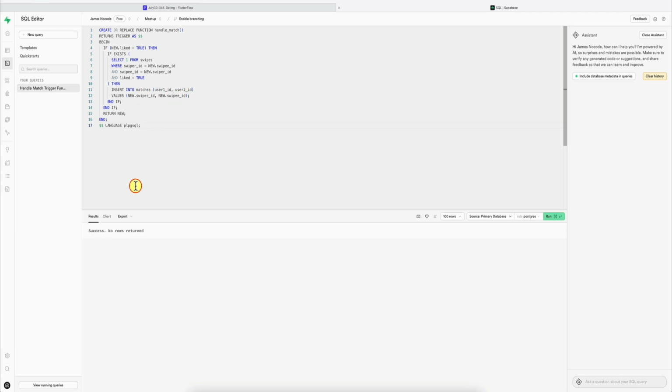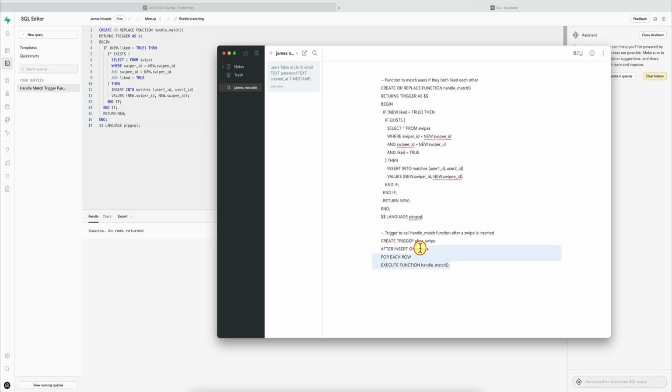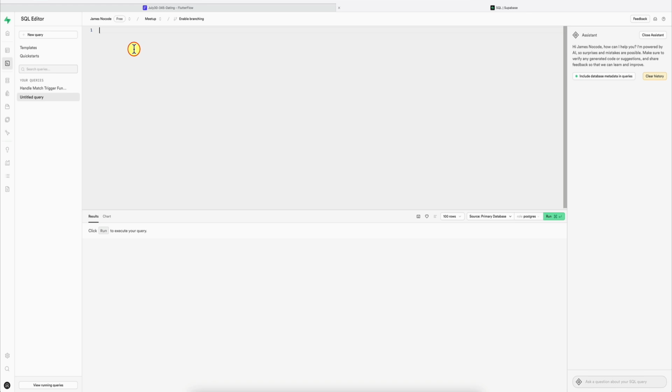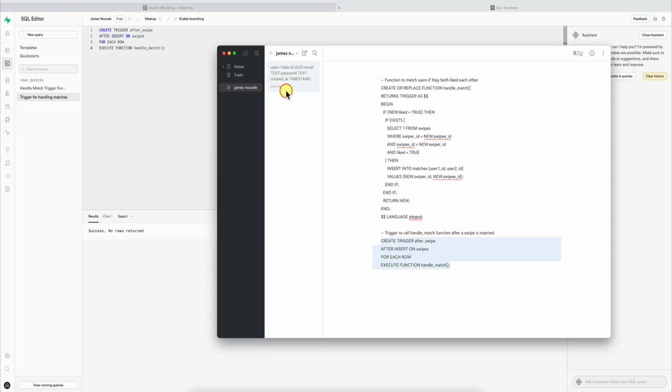So we're going to execute this, success, no rows returned, and then we're going to create this trigger so that this function is actually triggered. Because if it's not triggered, what good is the function, right? So we're going to paste that here, and it says here, create trigger after swipe. This is the name of the trigger that will get triggered after insert on table swipes for each row, and then it needs to execute this function handle match. We're going to do that. So now, anytime a new insert is on the swipes table, it's going to run that function and automatically insert a new match record if needed. Okay, so that is done.